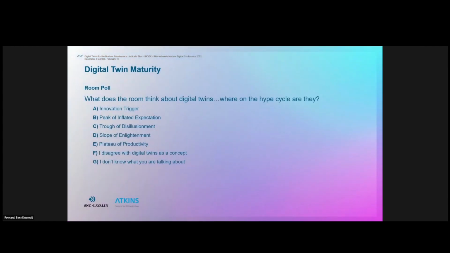So I was going to ask this as a poll, but you can just let me know in the chat where you think you are, or when you ask a question, or disagree about the definition of digital twin. That's fine too.